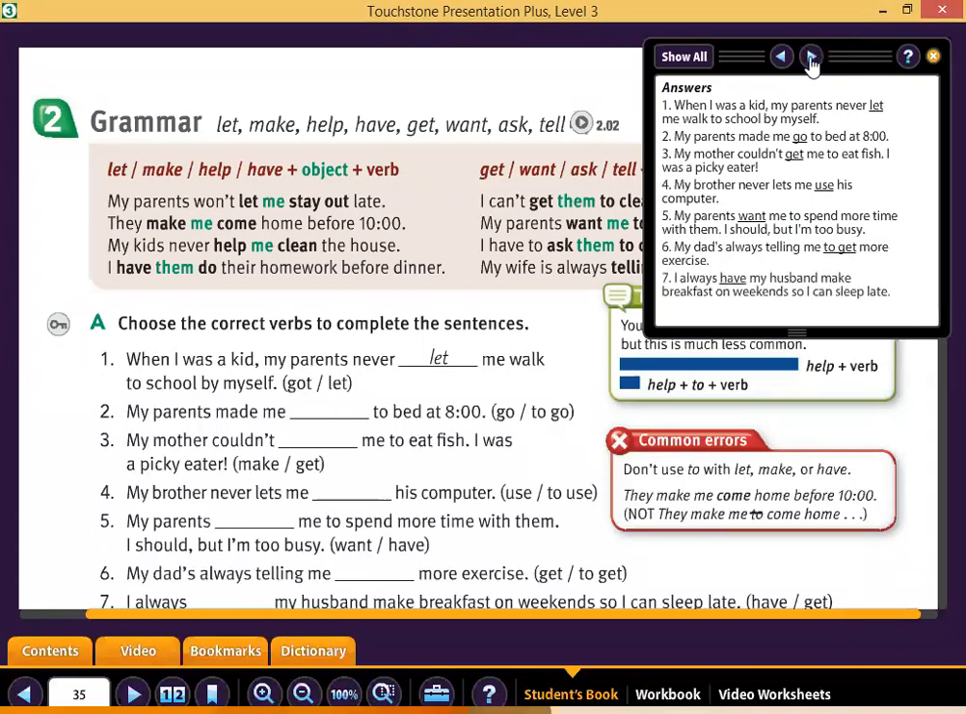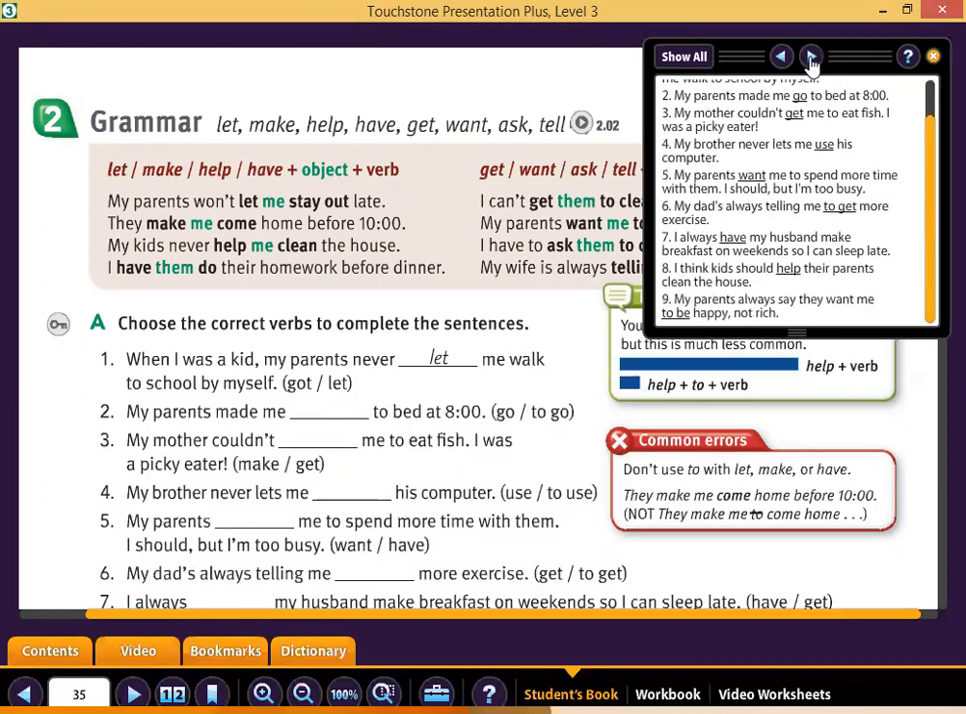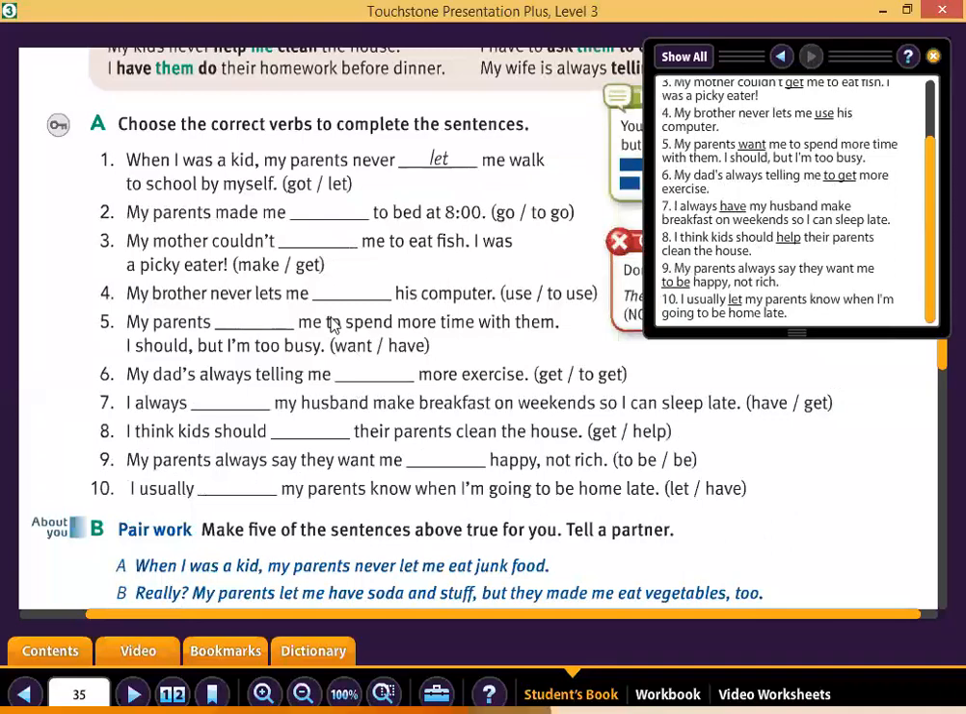Number seven. I always have my husband make breakfast on weekends so I can sleep late. Number eight. I think kids should help their parents clean the house. Number nine. My parents always say they want me to be happy, not rich. And number 10, I usually let my parents know when I'm going to be home late. So remember, these are the answers for all of these sentences.